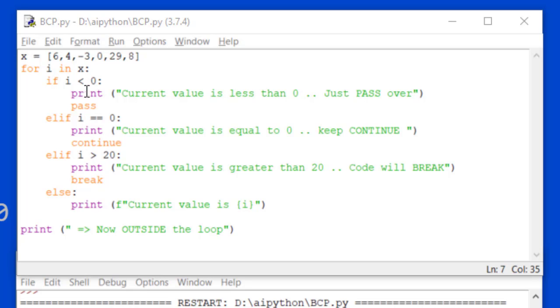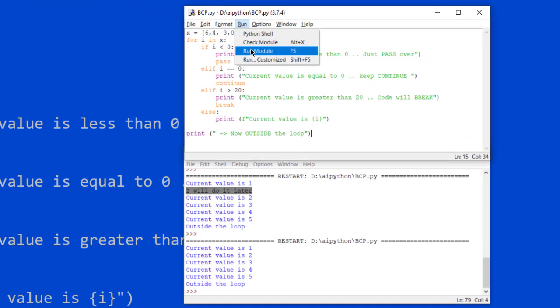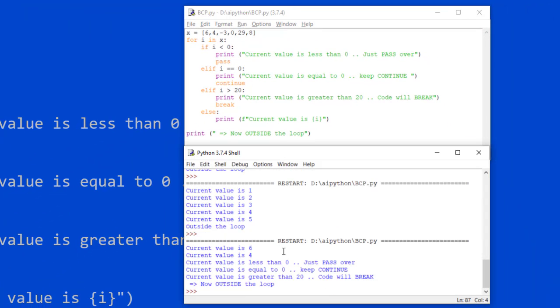And in normal situation, if it is not less than 0, not equal to 0, or not greater than 20, then I will execute this statement. This will be the normal statement, right? And at the end, outside the loop, right? Let's execute and see.